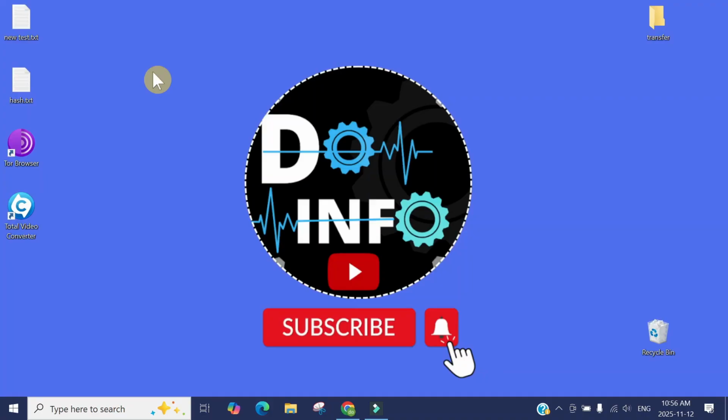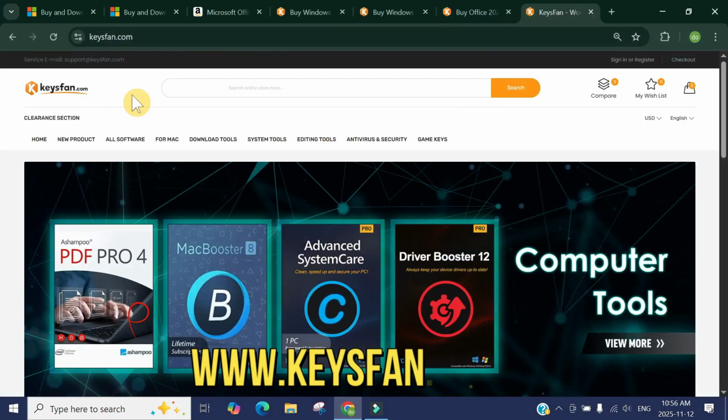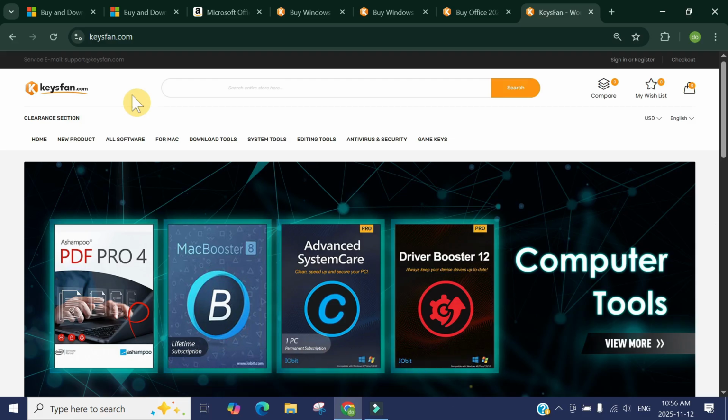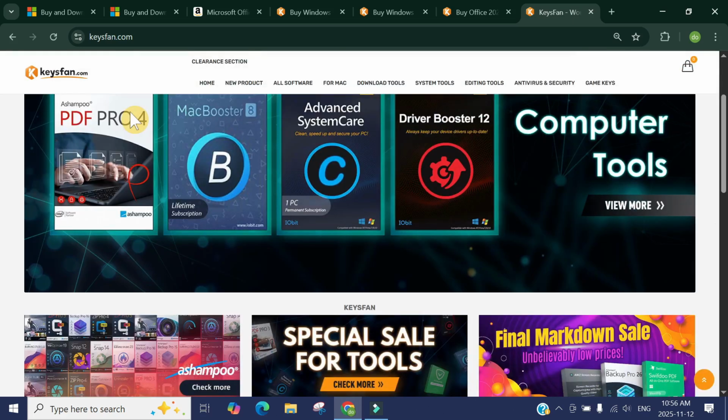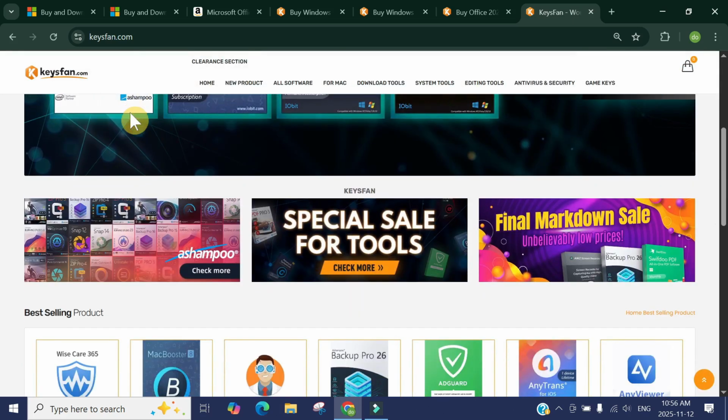The website name is Keysfan. Keysfan is a reliable platform to purchase genuine and affordable OEM license keys. The keys are much cheaper than on retail and other websites.